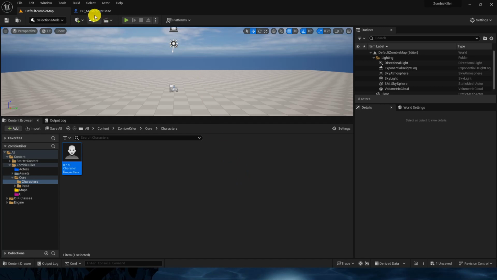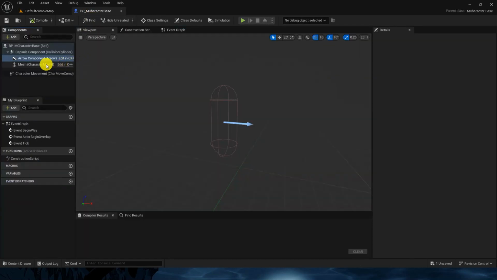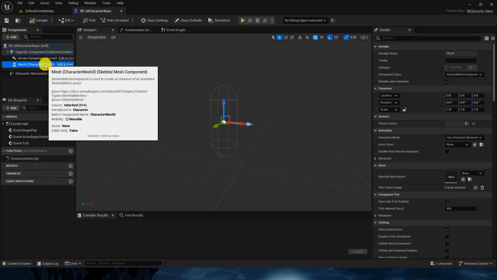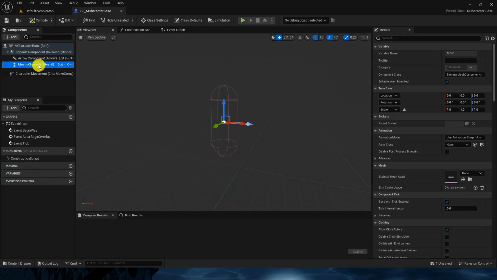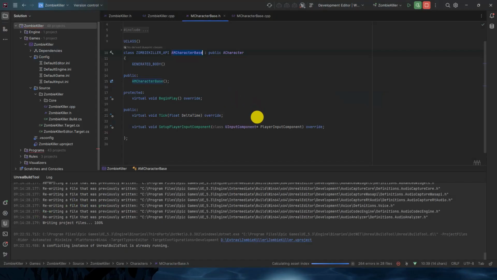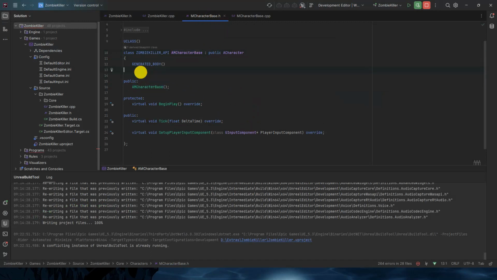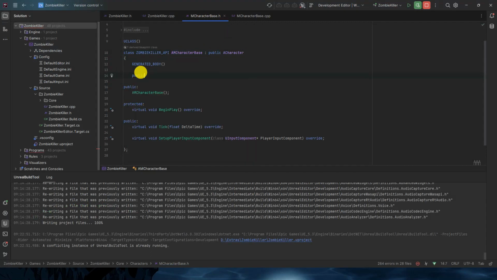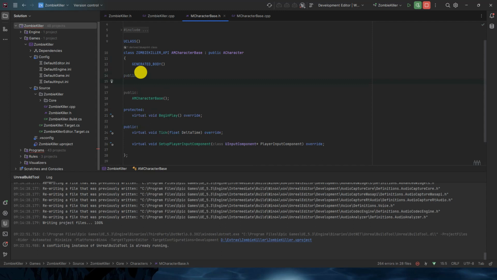Now in our character class, we do want to use that skeleton mesh which we have included today, so we will do it. And the next thing is we want one camera too, which will act as the head of this character. So let's do that first. In our MCharacterBase, in the public section, we want a UCameraComponent.